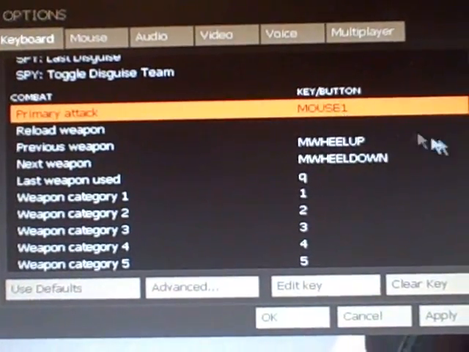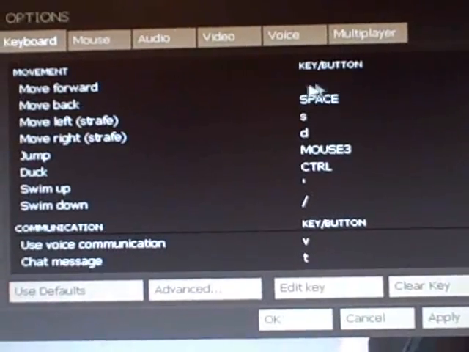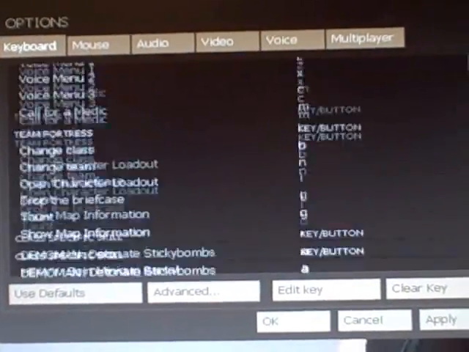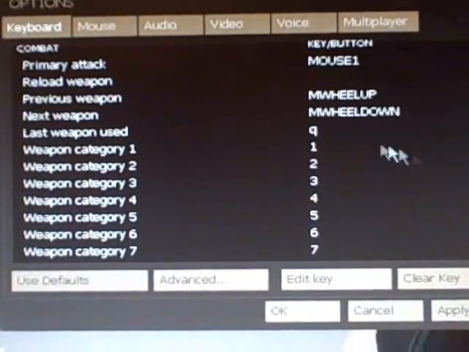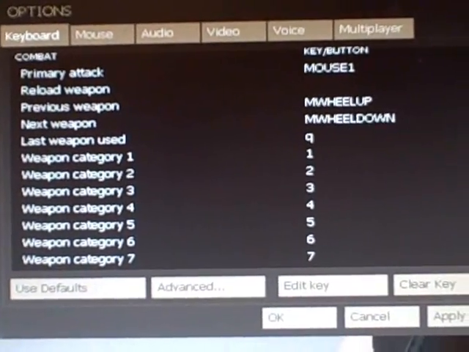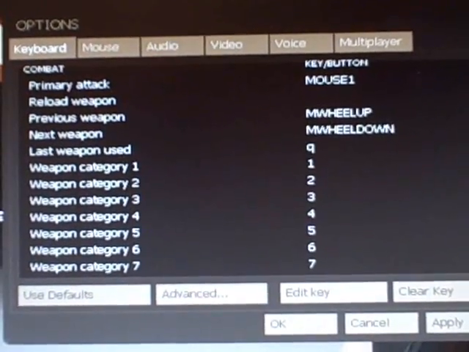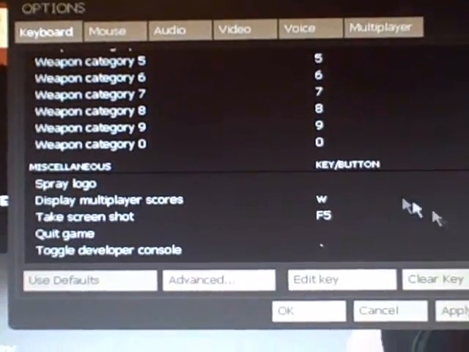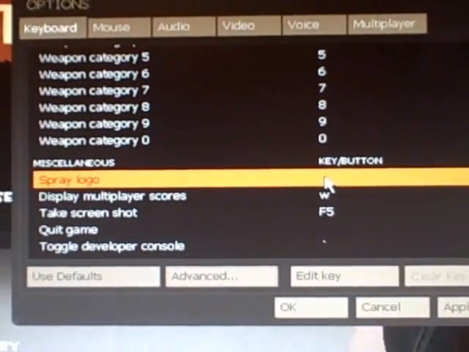Primary attack is mouse 1. Move forward is mouse 2. And then reload weapon I don't care about. I don't care about that. Last weapon used I don't care about. Spray logo is Q.